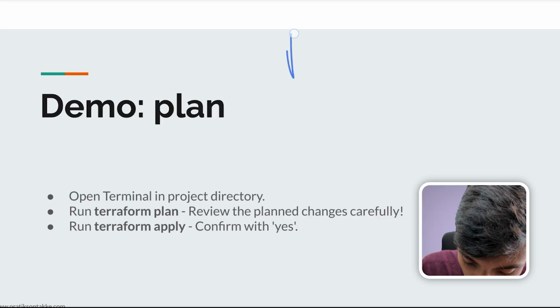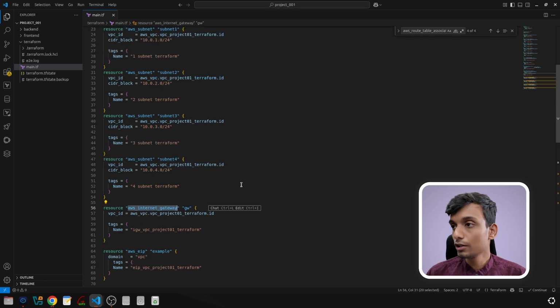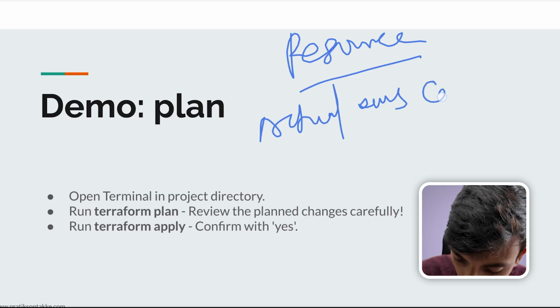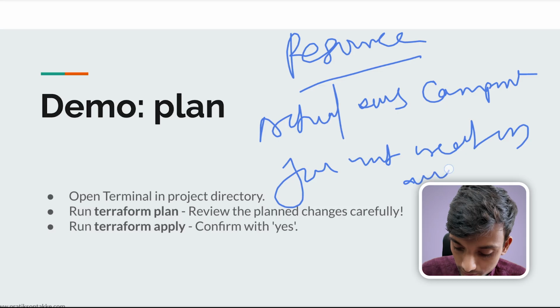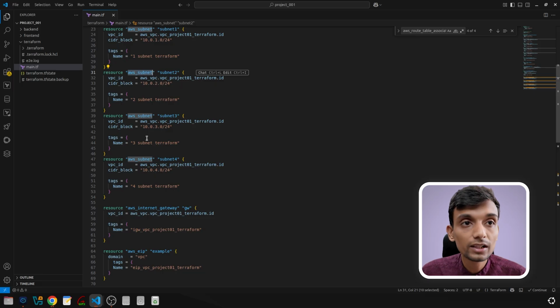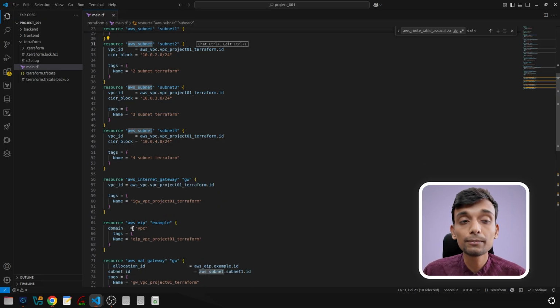Then we are moving to the resource. You can see here resource aws_vpc, resource aws_subnet, resource aws_subnet. So what do you mean by resource? Resource means an actual AWS component you want to create on AWS. An aws_subnet means you are going to create a subnet on AWS. An aws_internet_gateway means you are going to create an Internet Gateway on AWS, as simple as that. EIP means you are going to create an Elastic IP on AWS.